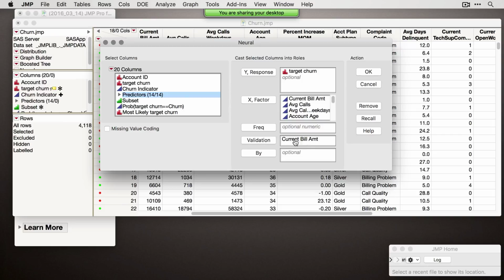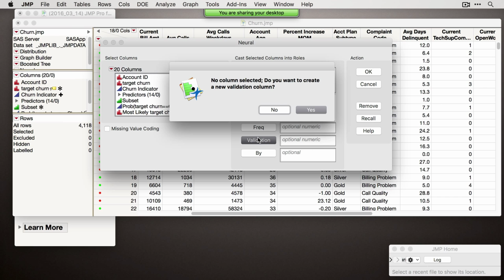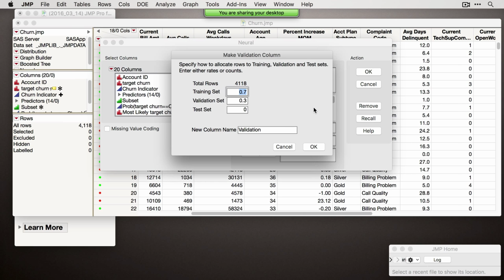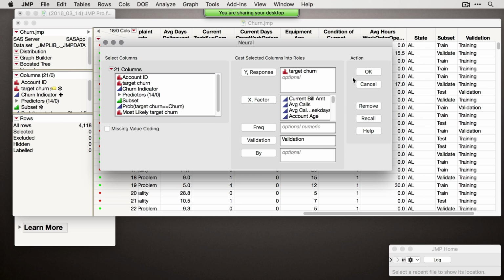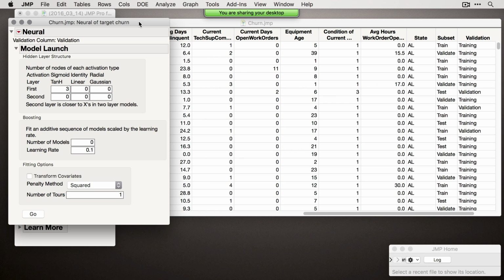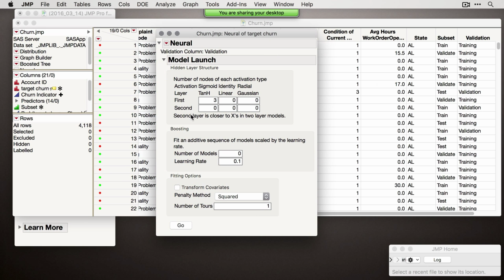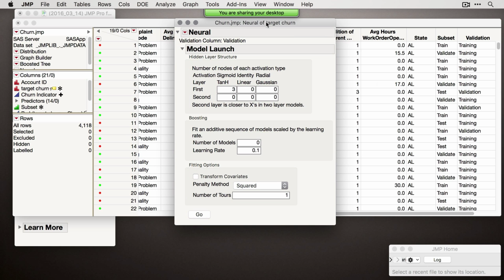In JMP Pro, you can actually specify your own if you like, or let me just deselect my columns here. We can again use the trick. We just click the validation button and JMP will let me create a validation column. One thing that's valuable about the JMP Pro neural networks is the multi-layers. We have more link functions and we can have second layers to this. So if we want to create even more complicated neural models, we can do it.